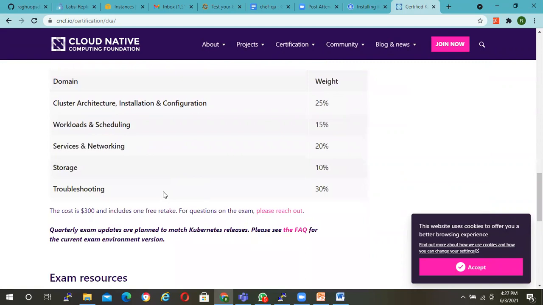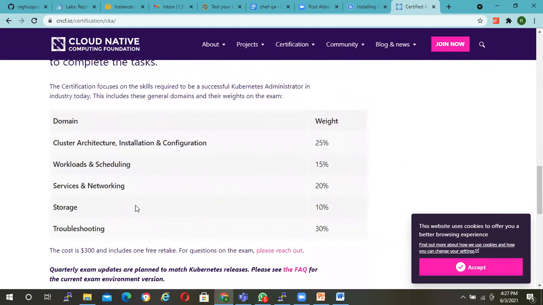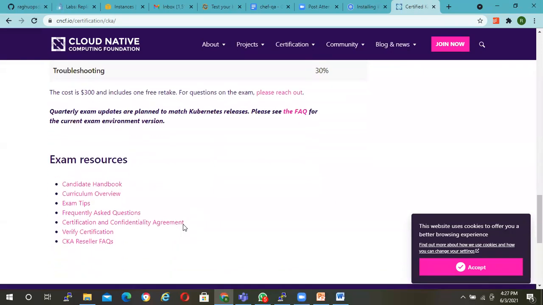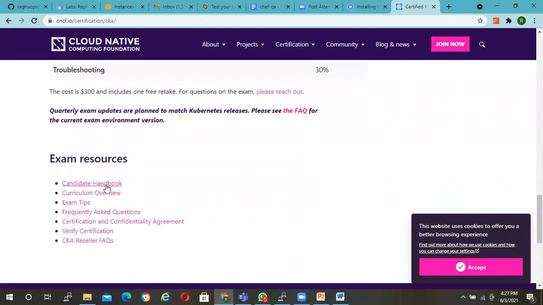Yeah, so this is the weightage, I guess, in CKA: architecture, workloads, storage, and troubleshooting. You can go through this. You can take it from home. They will be having a video, and you have to take the exam, a proctored exam, I guess we call it as.